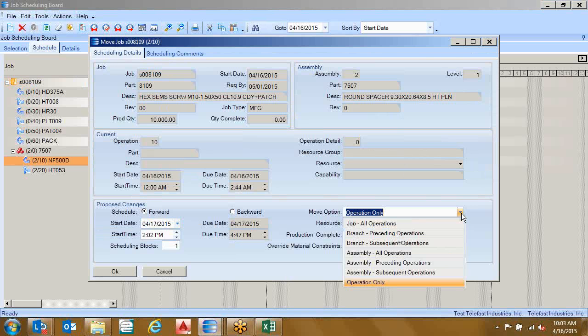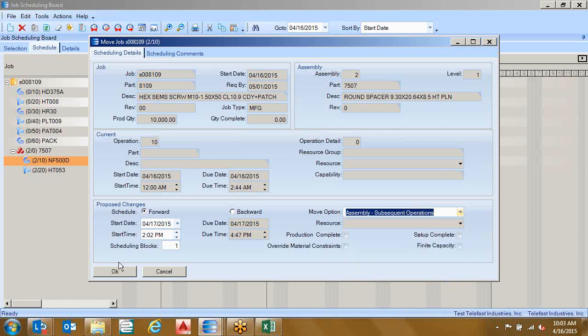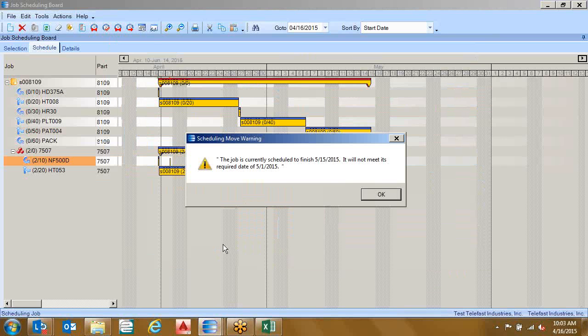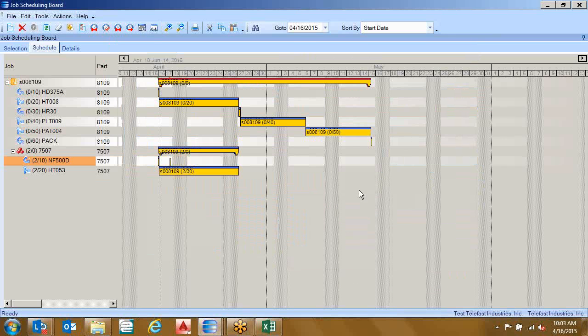We did branch subsequent that time, so this time let's do assembly subsequent. See there, it only moved that assembly. In this case, I don't have my bushing available, so I shouldn't be able to go to 30. 30 should be kicked out.